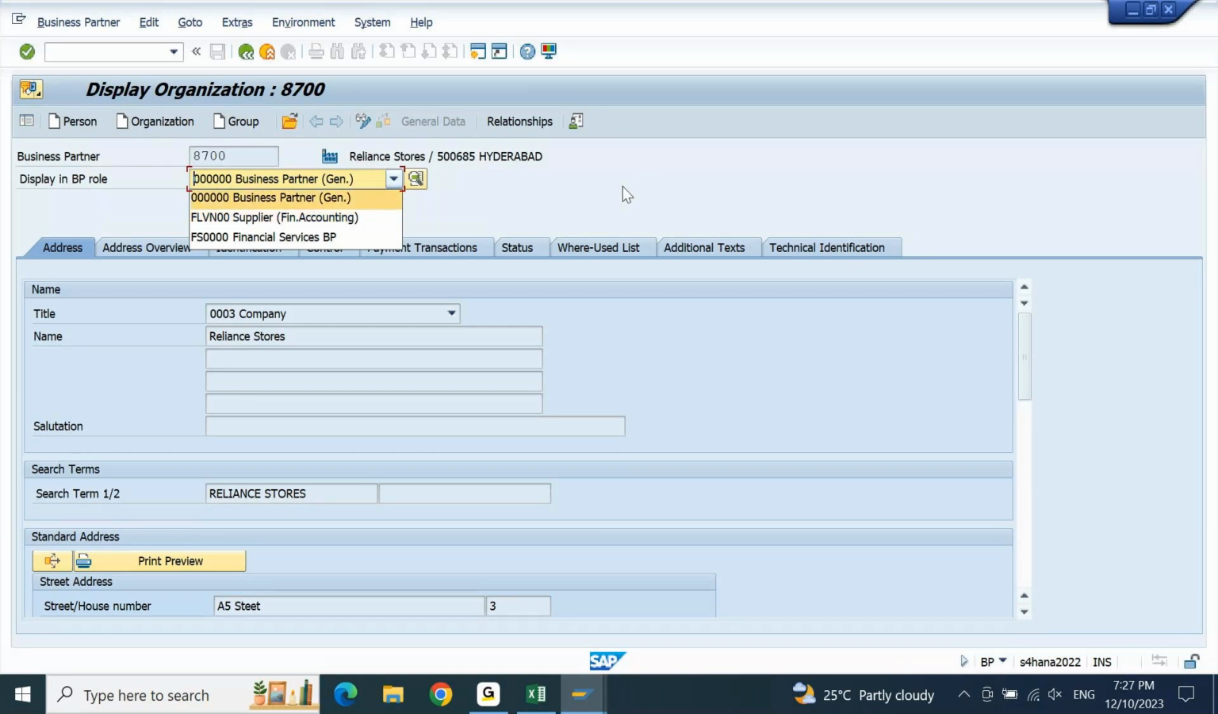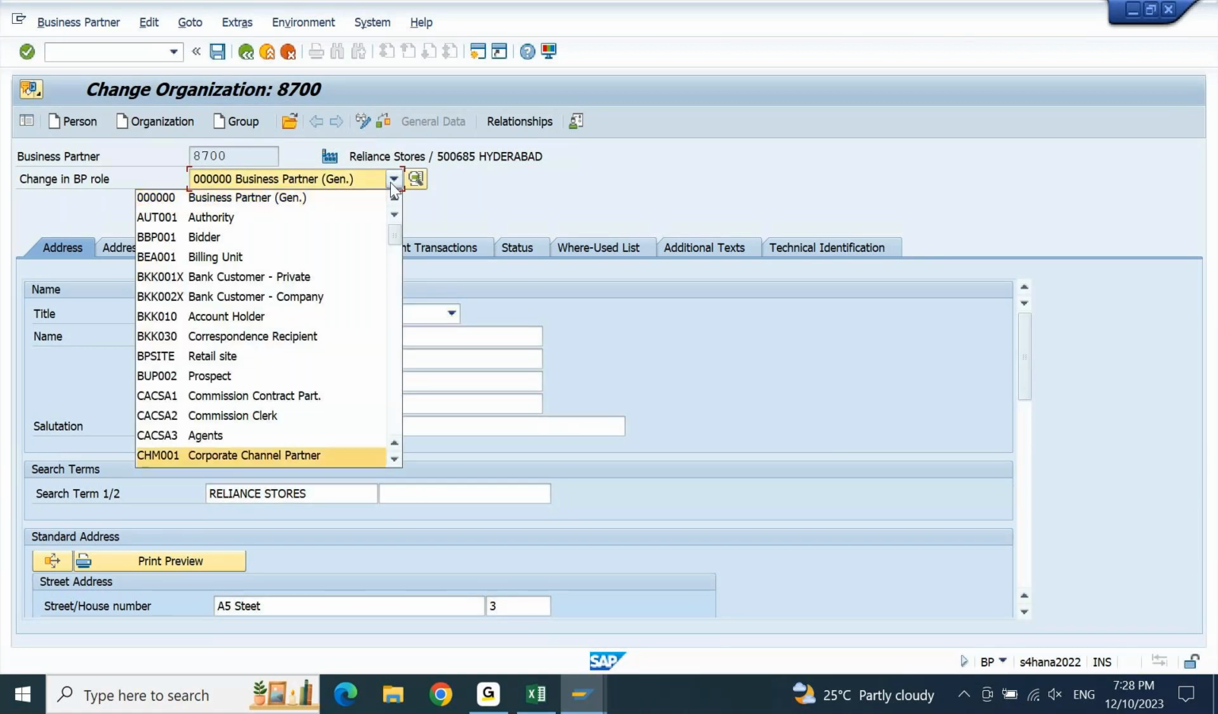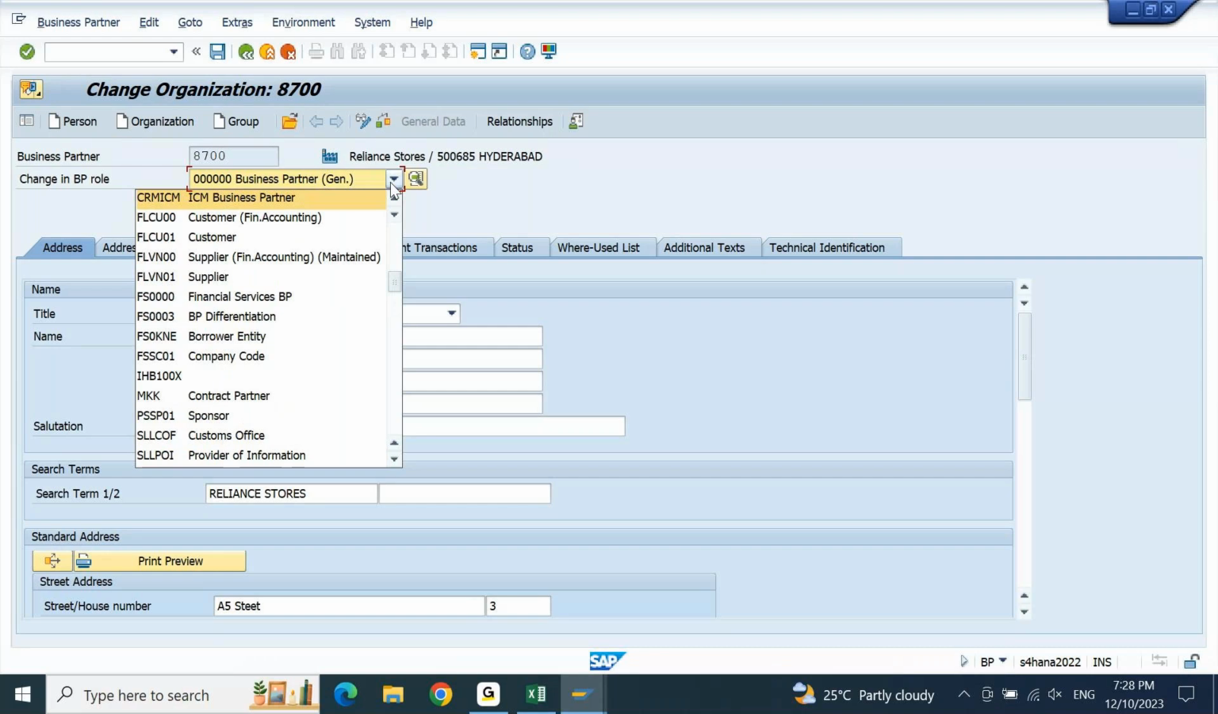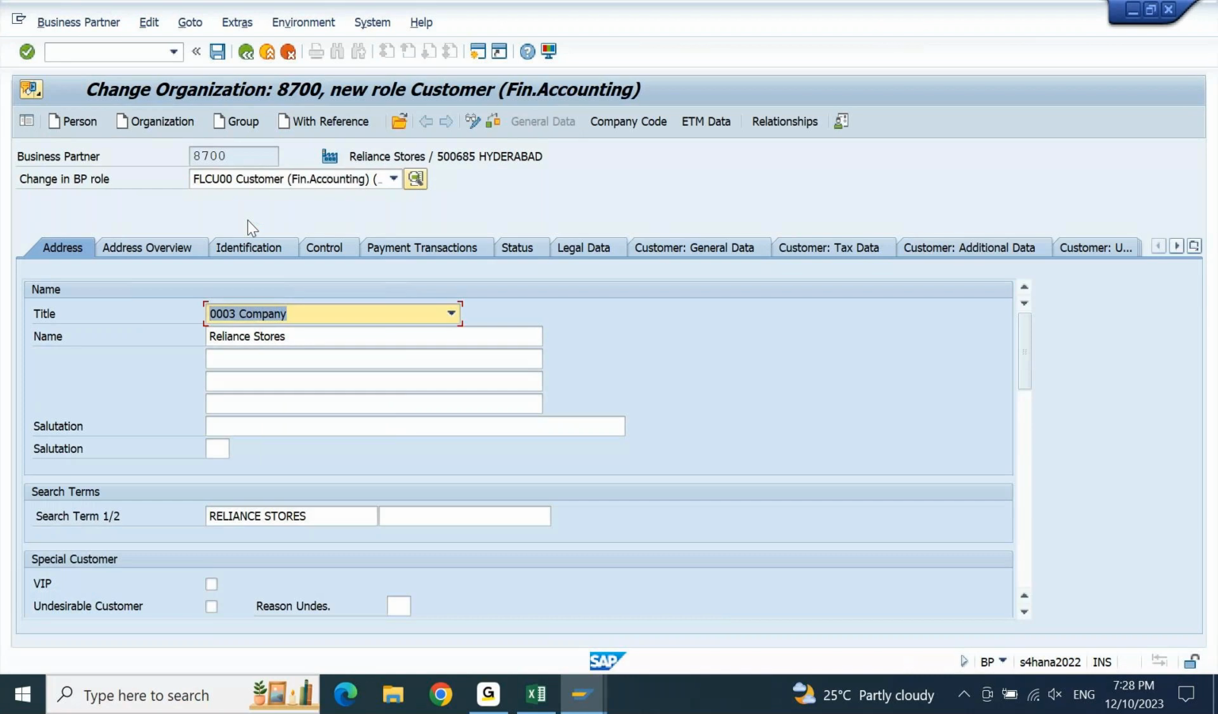Now we have to convert this BP as a customer. Let us verify how we are going to do that. Same thing, click on the change icon. Select the role. We want a customer in financial accounting. Go to F series. The role name will be FLCU00, customer in financial accounting. Select this. Once the appropriate customer role is selected, press enter on the keyboard.